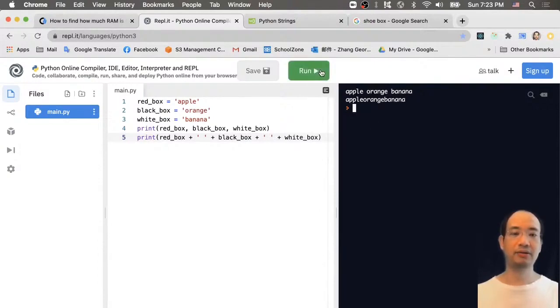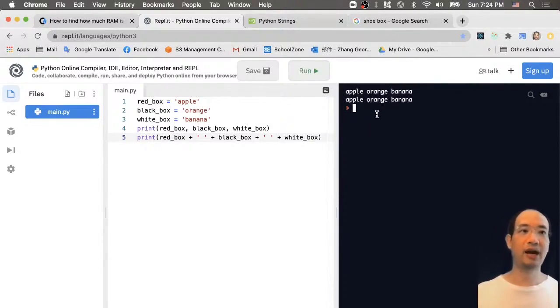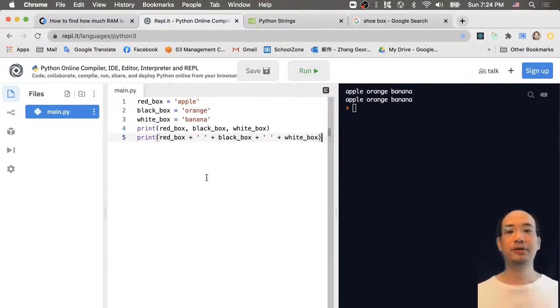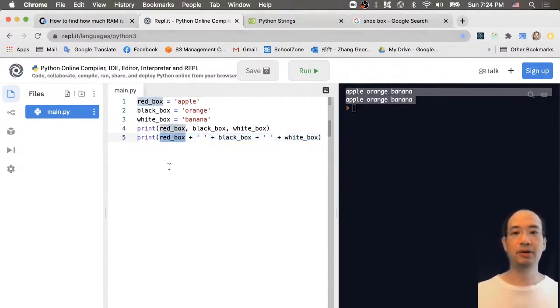And now I'm gonna click run and see what happened. And now I have fixed the problem, like apple, orange, and banana. So what I want you to do, you will do exactly what I did here. You have a space and show up, have apple, orange, banana, and we are going to show these 3 values carried from the variables called red box, black box, and white box.